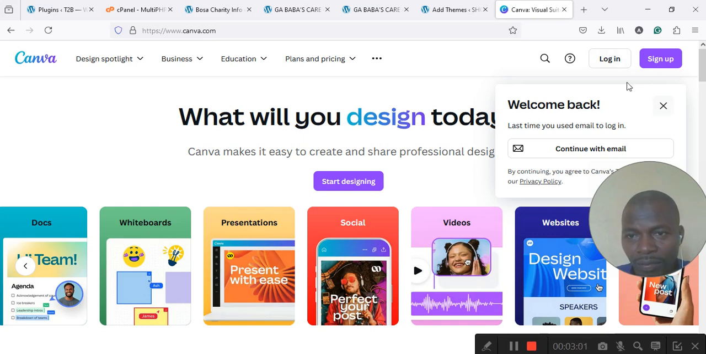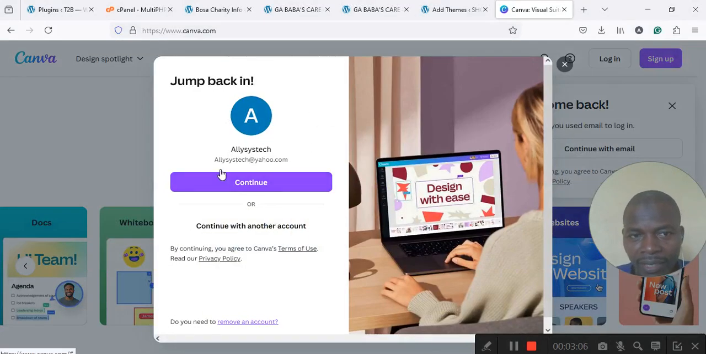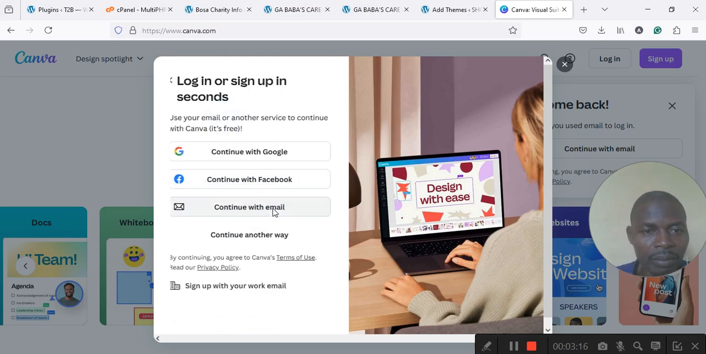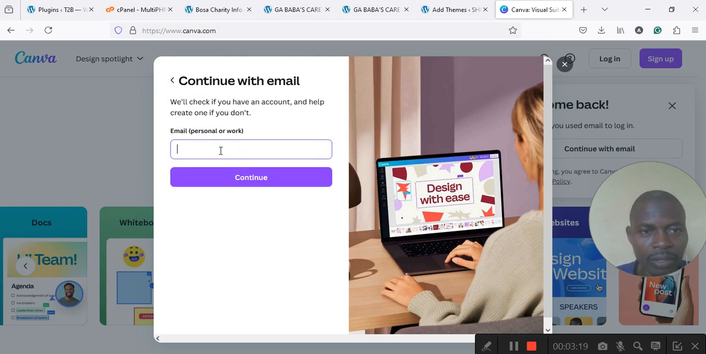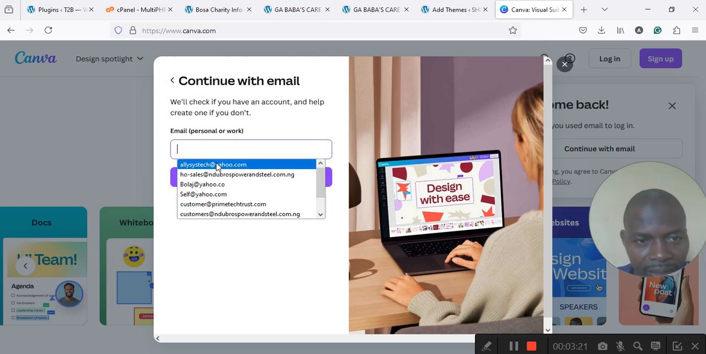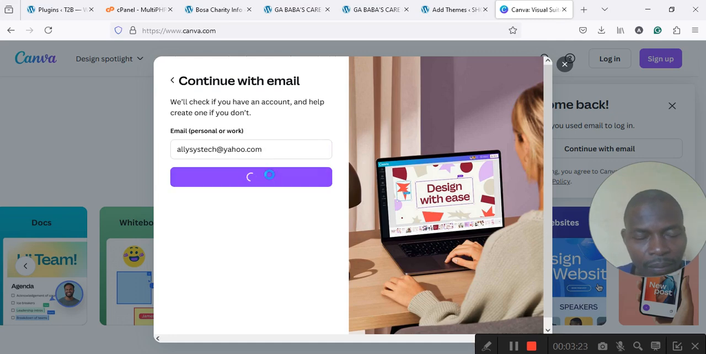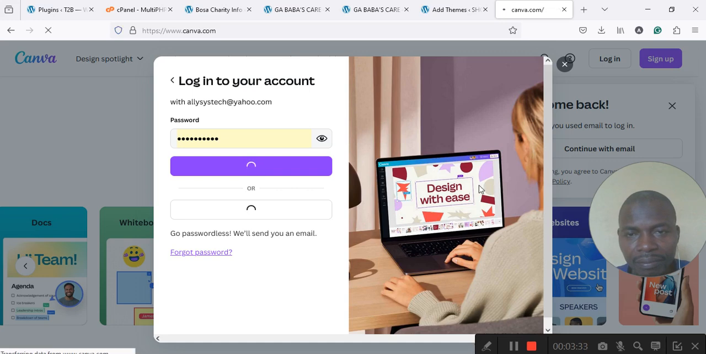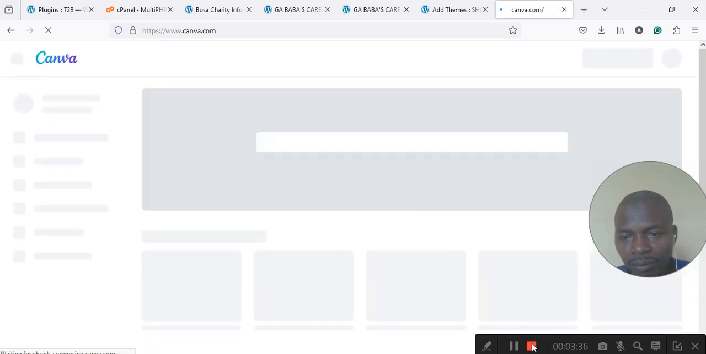The first thing you need to do after you sign up is to log in. So I'm going to click on login, right? Then it's going to come here, put in your email and put in your password. So I'm going to continue as Alice's Tech, right? So click on continue with email and then put in your email there. This is my email, and I click on continue. So it's going to tell you to enter your password. So you put in your password and you click login. So that's it.